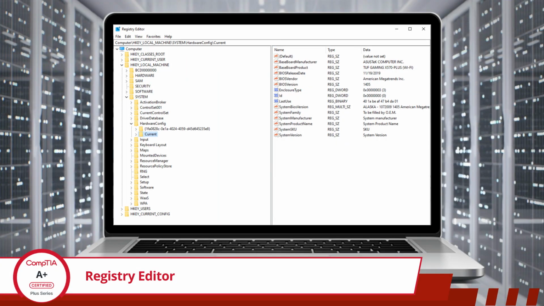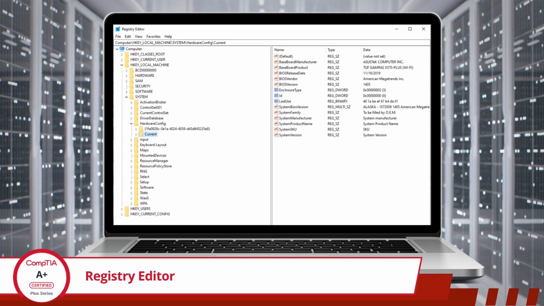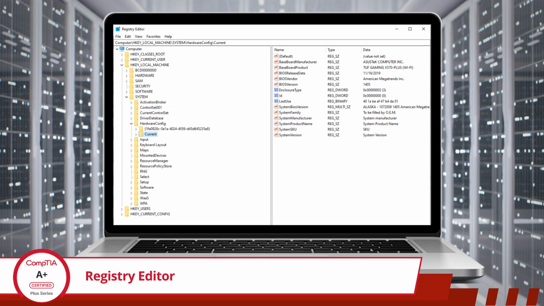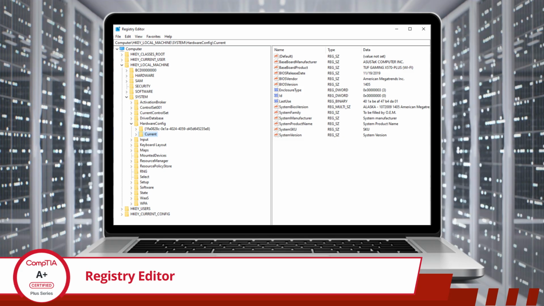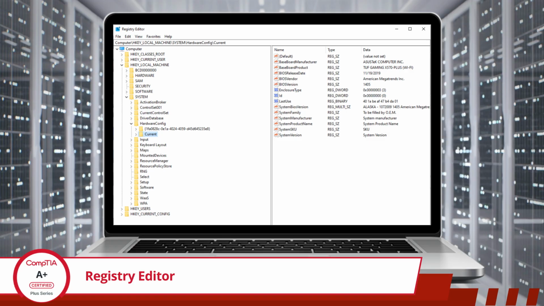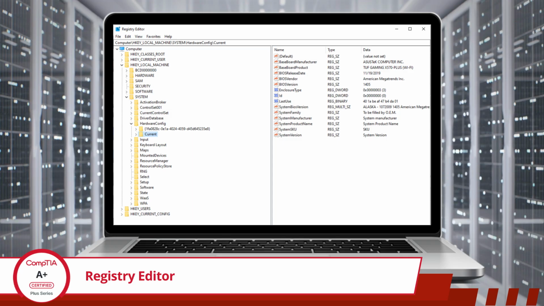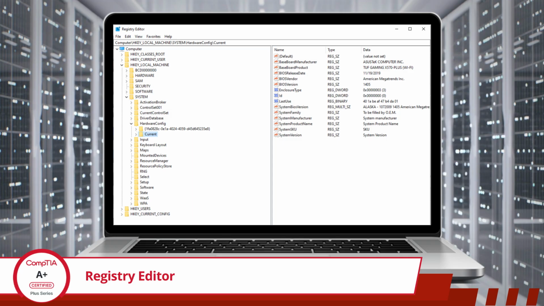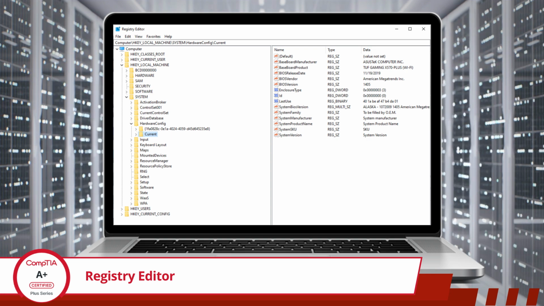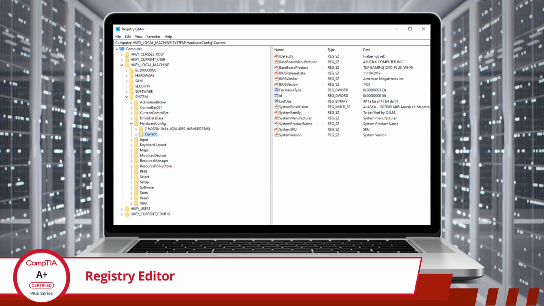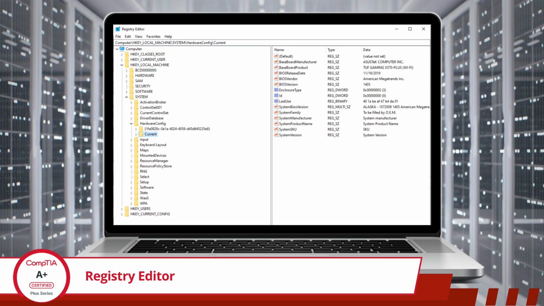After opening the tool, the next step is knowing where to focus your attention. The main sections of the registry are called root keys, such as HKEY_CURRENT_USER, HKEY_LOCAL_MACHINE, and HKEY_USERS. These root keys organize different types of configuration data. For example, HKEY_CURRENT_USER contains settings specific to the currently logged-in user, while HKEY_LOCAL_MACHINE stores system-wide settings that apply to the entire computer. HKEY_USERS includes profiles for all user accounts on the system.